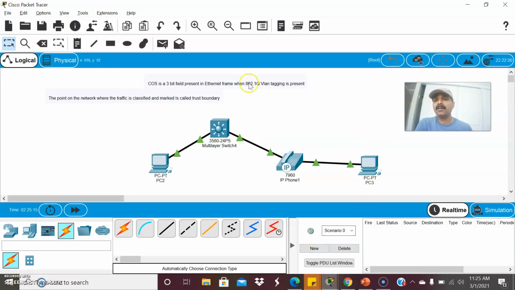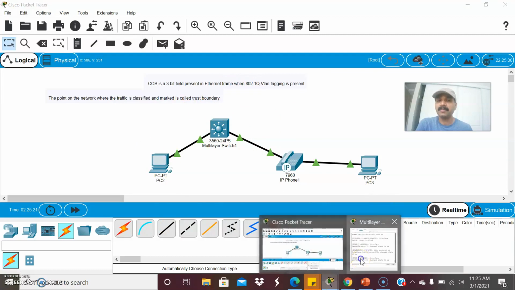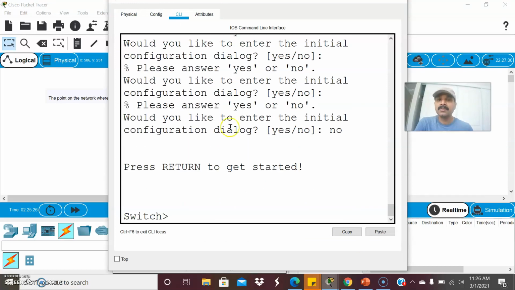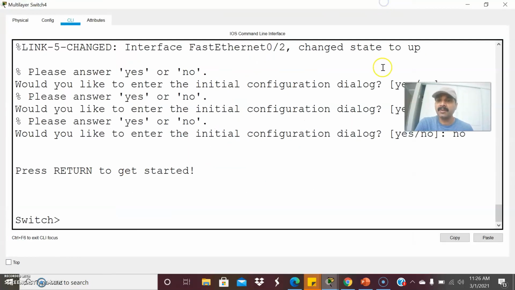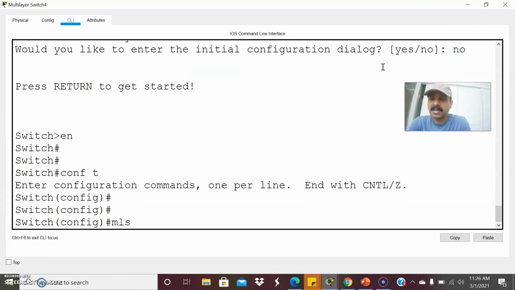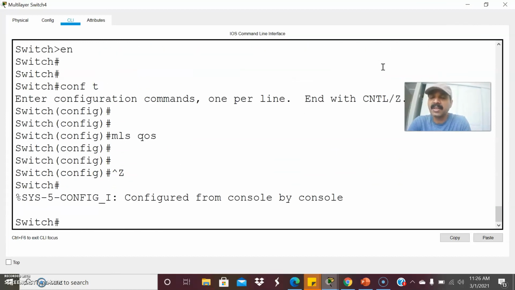By default, all these ports will be untrusted, as I have not enabled trust yet. So how do we enable it globally? There is a command called mls qos. Let us go to the configuration. By default, all the ports will be untrusted. So let us enable it. Go to configuration mode and enter mls qos. That will enable it.